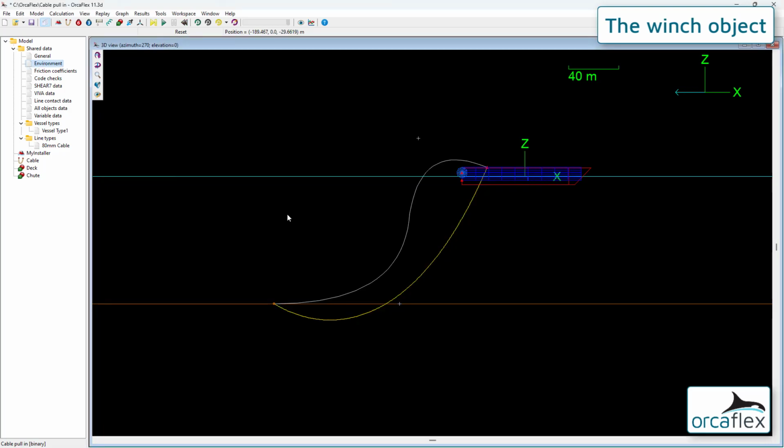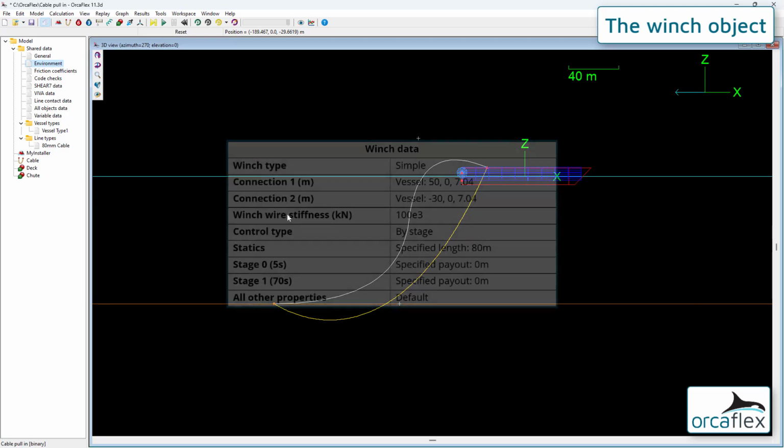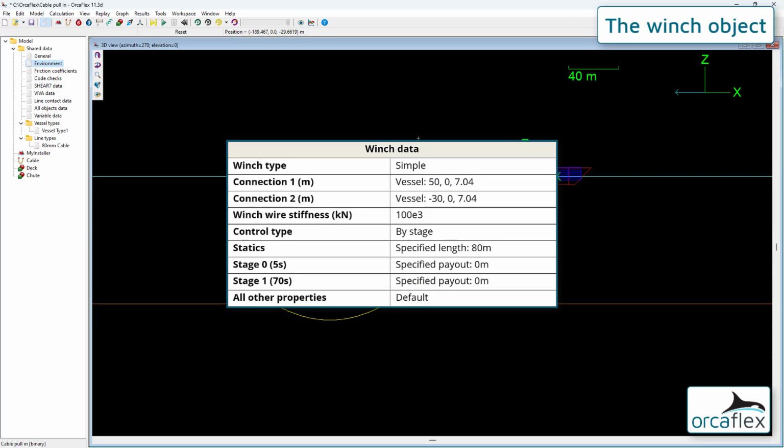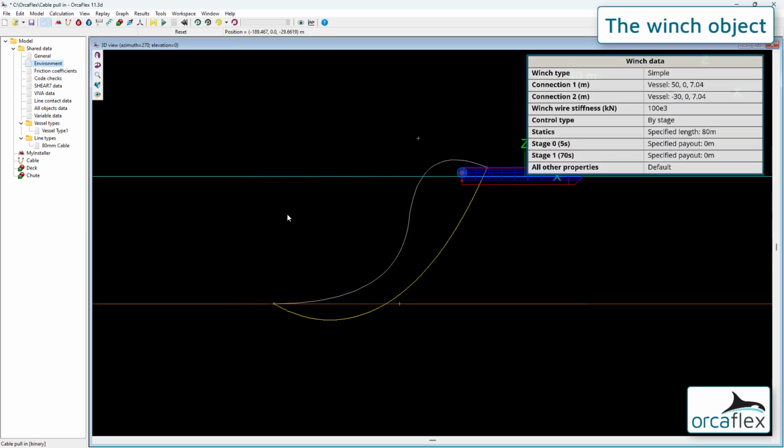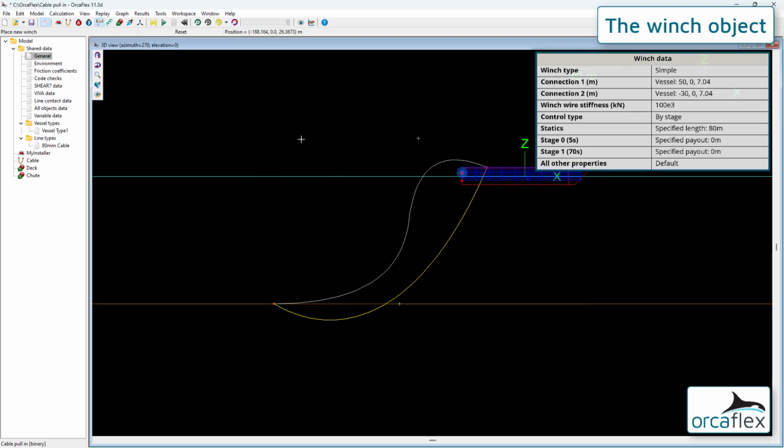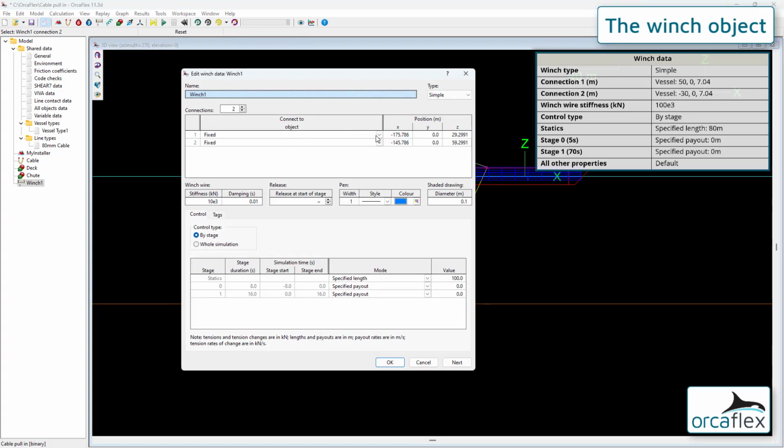The next step is to introduce a winch into the model so that we can pull the cable up onto the deck of the vessel. We'll use the data shown in the table to set up the winch. Both ends of the winch are initially connected to the vessel at positions of 50, 0, 7.04 and -30, 0, 7.04. The rather arbitrary values for Z are just taking into account the 40mm radius of the cable.